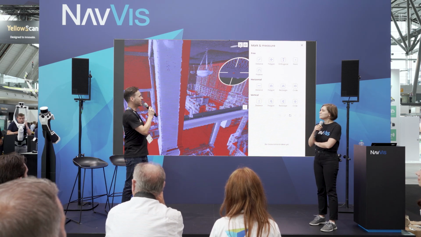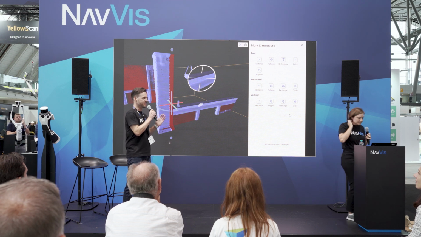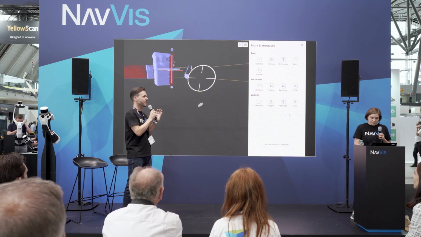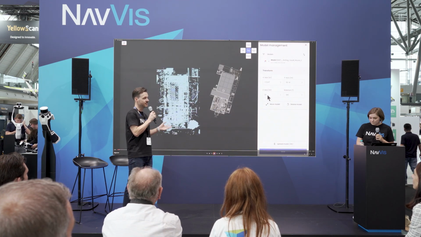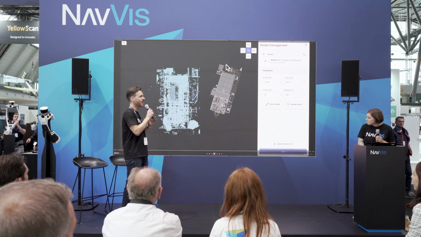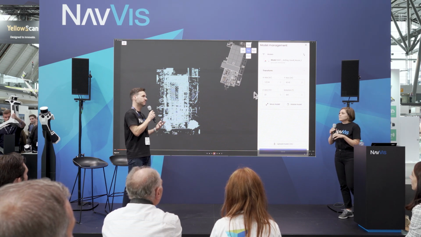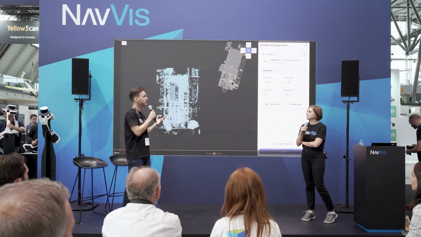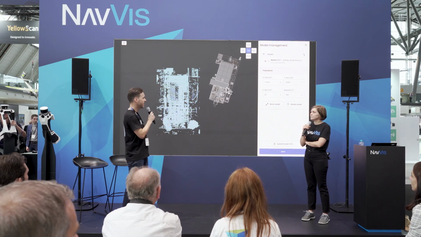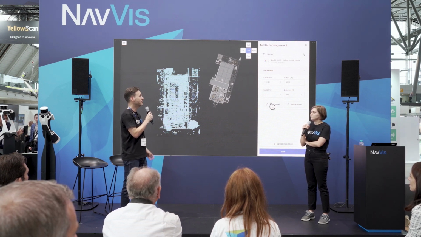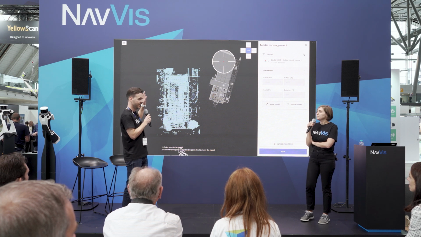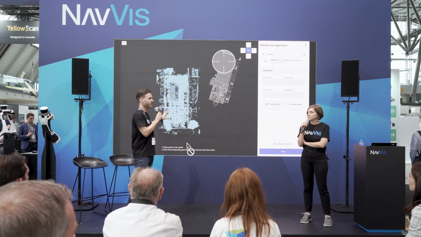So, talking about the feature, if you start off with a point cloud and you have a model, you need to align them together. That's the first step that you want to solve with this new feature. And in the background, we can already see the workflow.